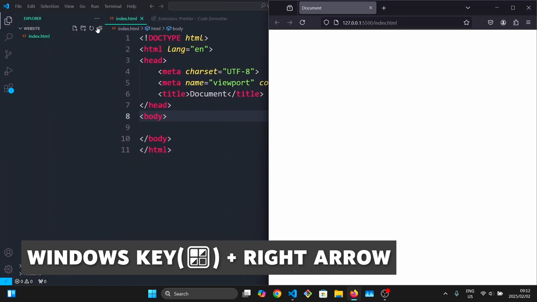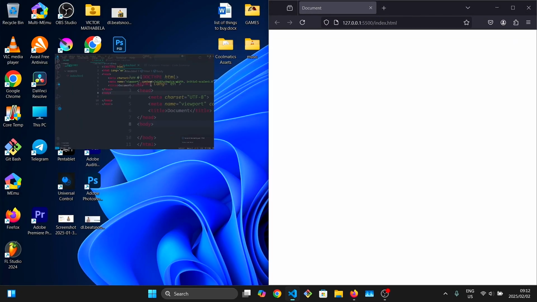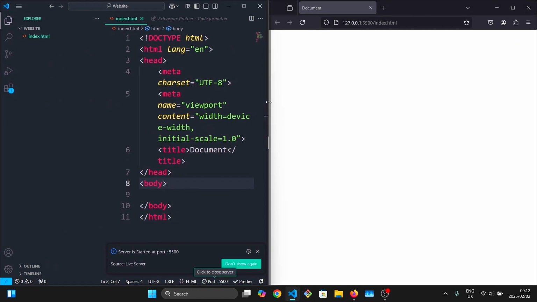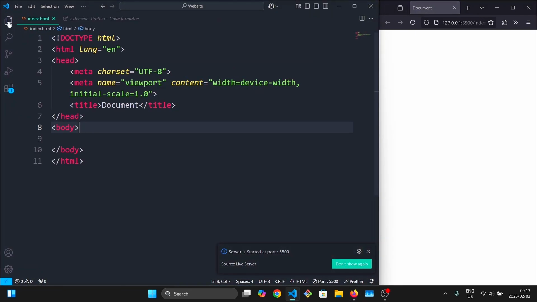So what I'm going to do is minimize this and select my window here, and then reduce the size of this so that you can see both my code as well as the website I'm working on.